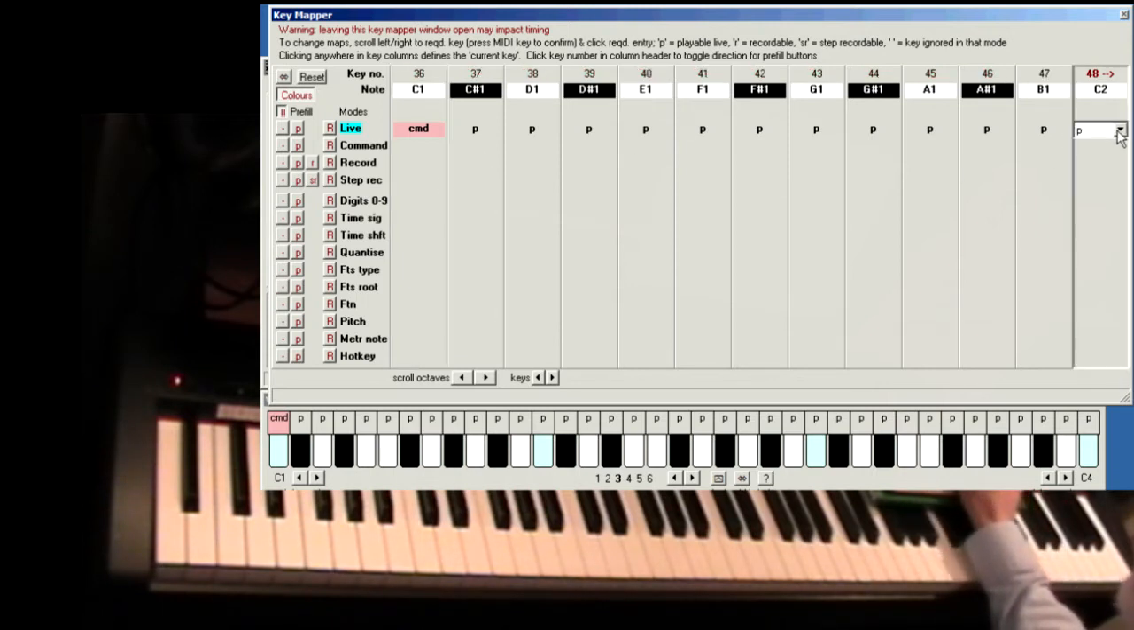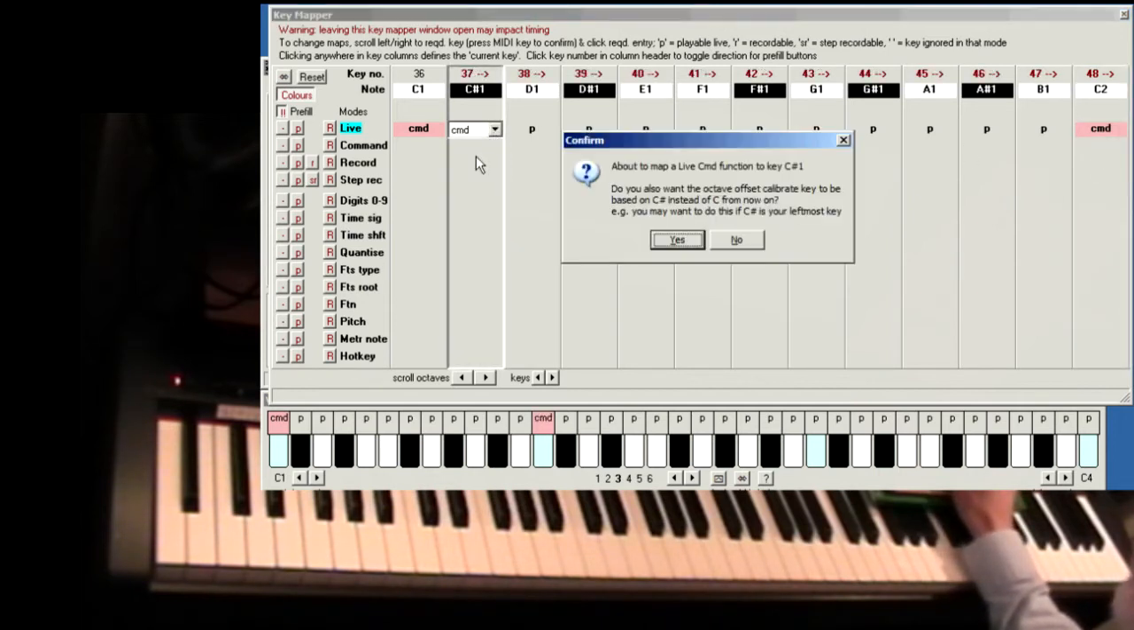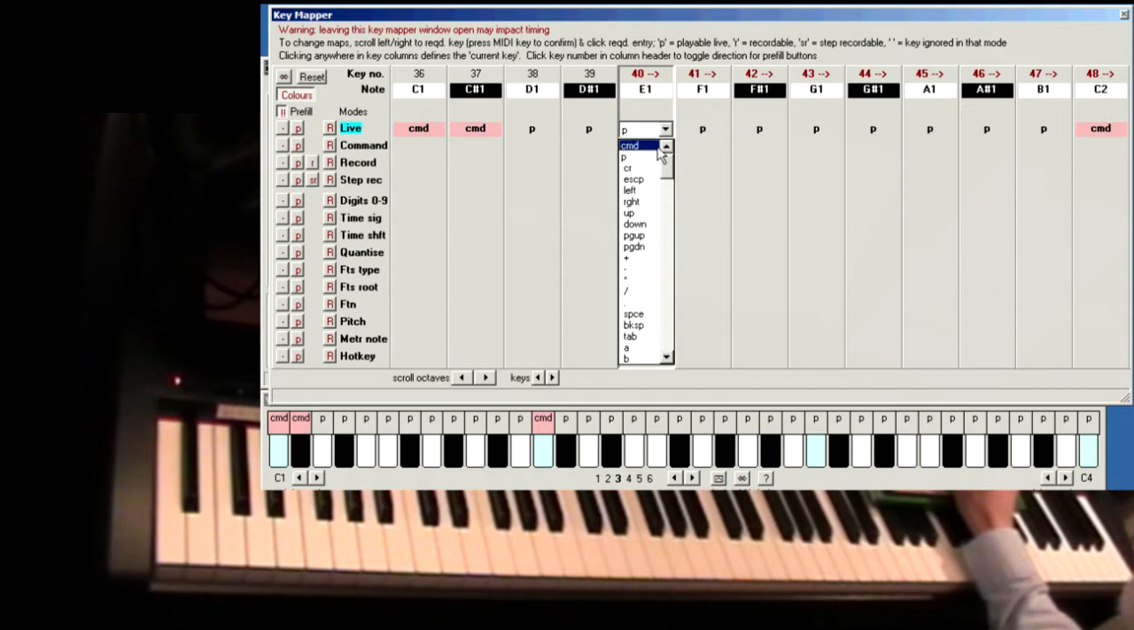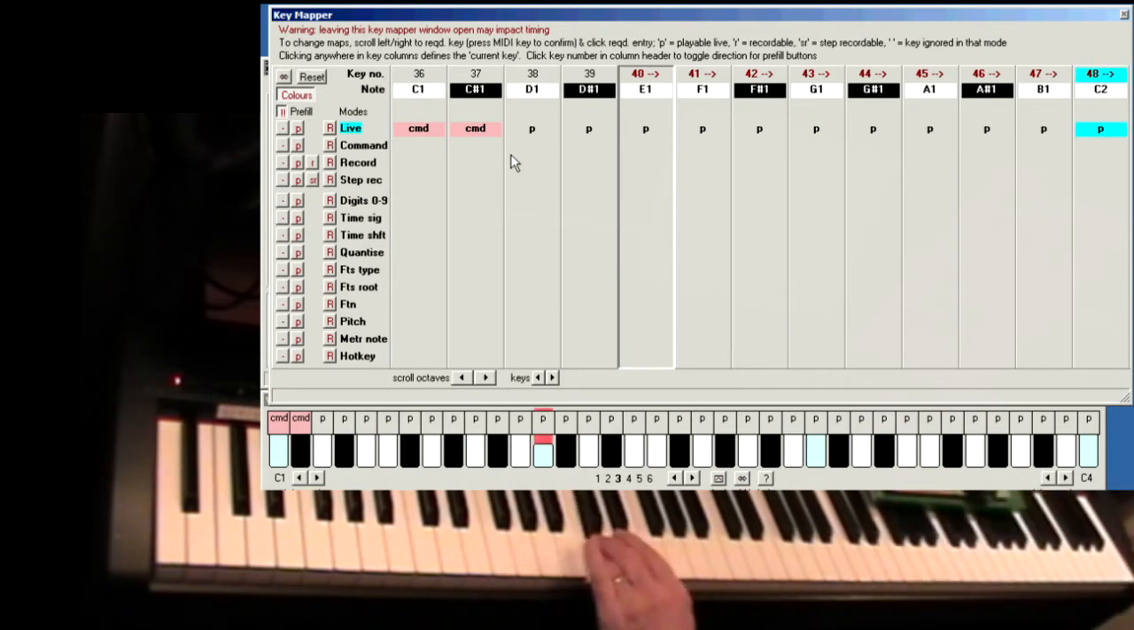So if we use the C key up here, no problem, but if we use a non-C key, you get a prompt. Okay, let's try the live keyboard.